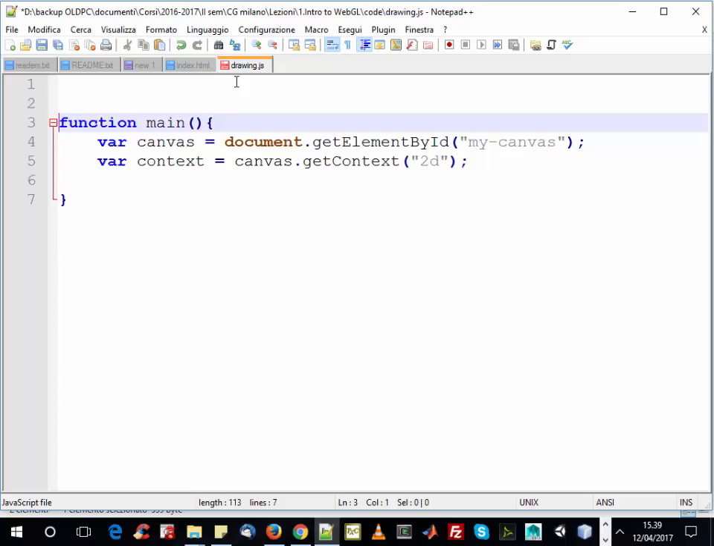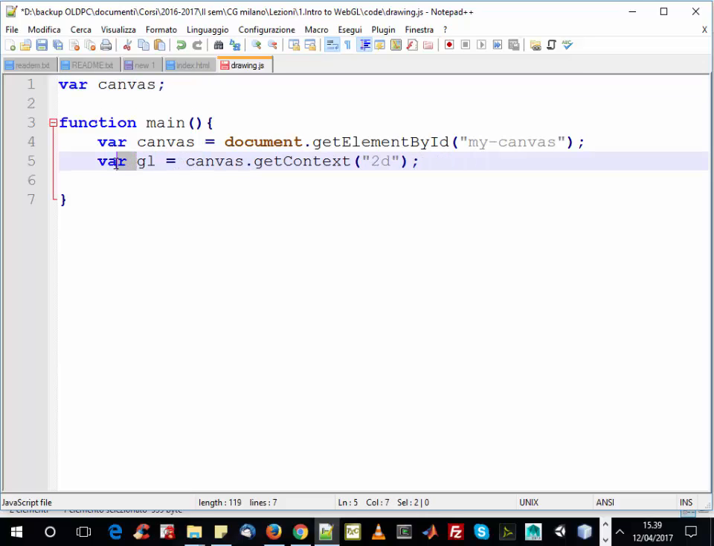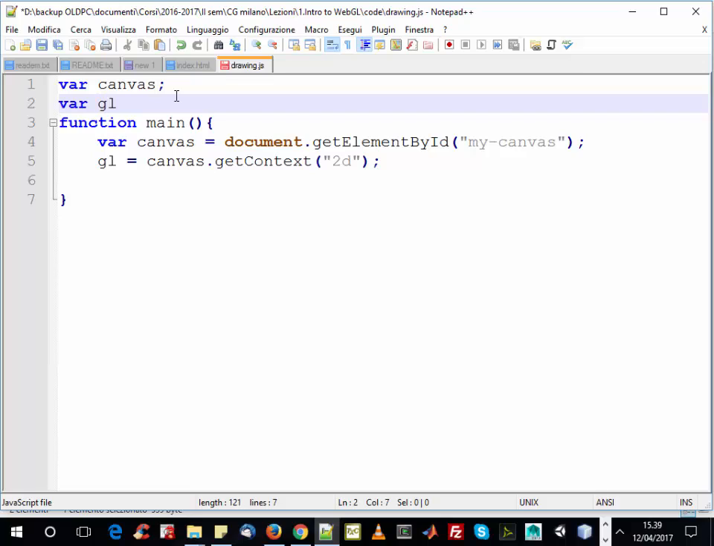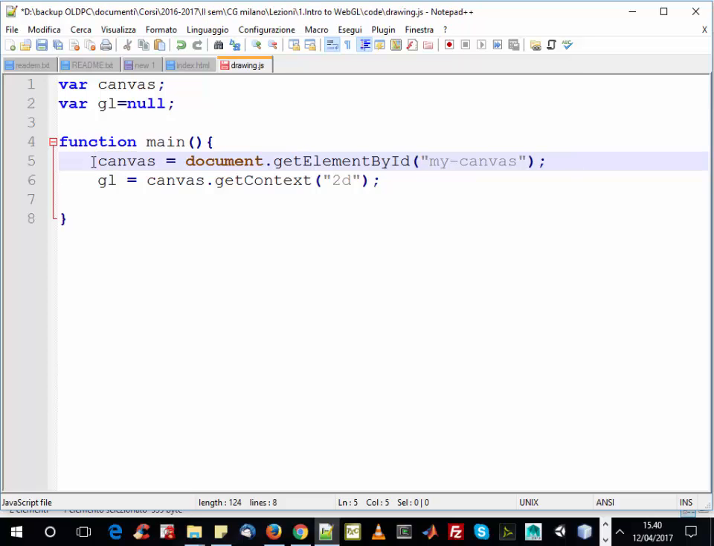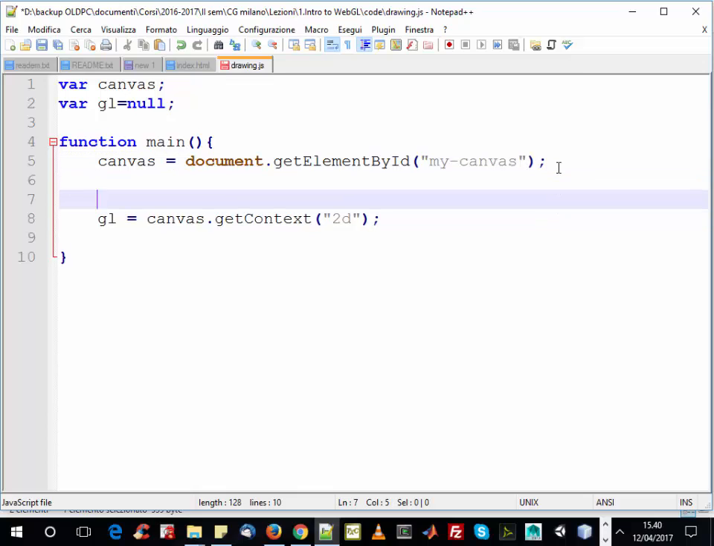And we need to set some global values, like for example, canvas is going to become a global variable. And instead of having context, GL is better because it's faster to type and more closely related to what we want to do. Canvas basically doesn't change. We just collect from the main document the canvas. So this is exactly the same.